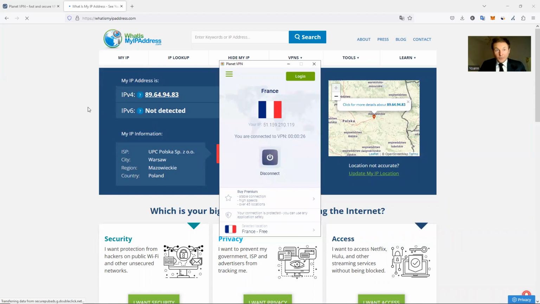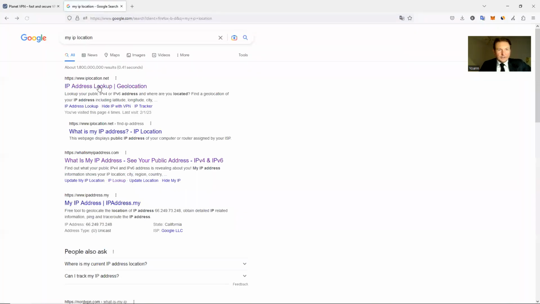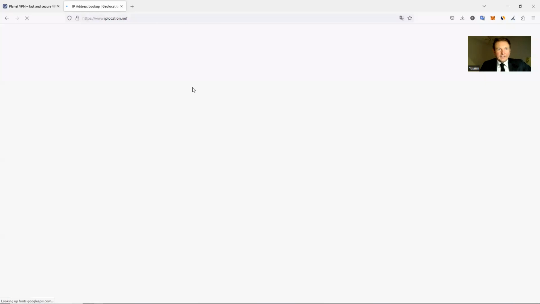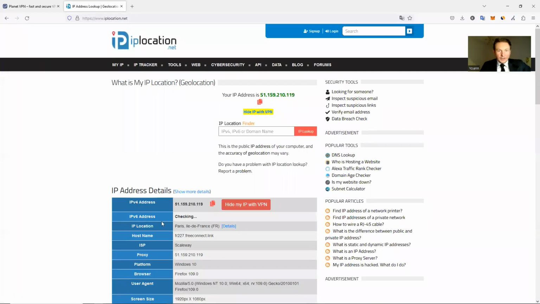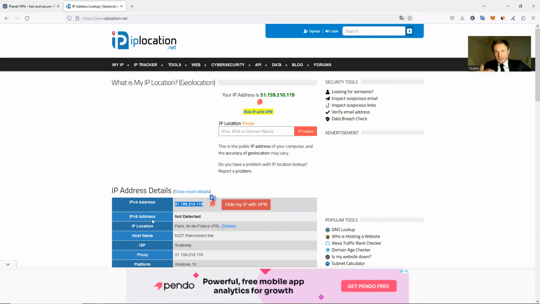Even if I am already in France, the IP address is not updated yet, maybe because it's in the session. So let's try another IP location service, for example, this one. And let's see what they are saying. They should say normally that we're here. Here we go. So I am now located in Paris, Ile-de-France, and I have the new IP address that has been updated and is the one from the VPN.